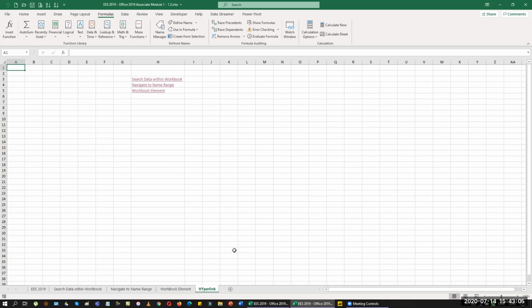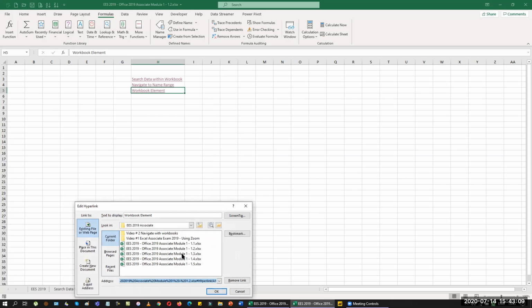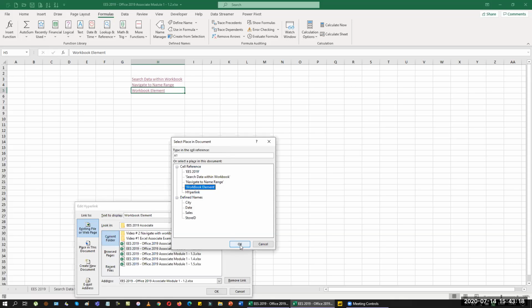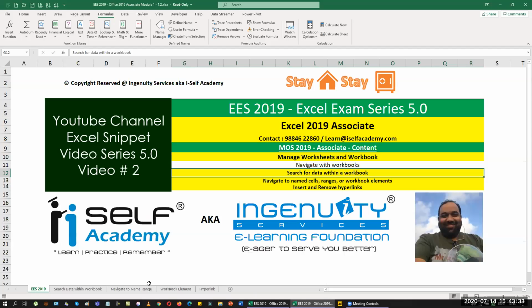But again, I gave it in the hyperlink itself, so let me change this again. Edit. I'm going to go back to this list, and then go back to my workbook element, and then click OK. Then when I click this workbook element, it automatically jumps to my workbook element and the cursor moves to A1. You can add a hyperlink and you can remove a hyperlink. So this is what we need to learn in navigation of workbooks.